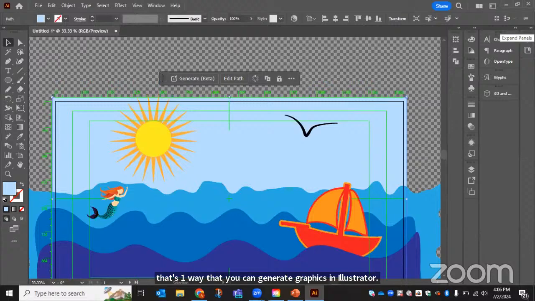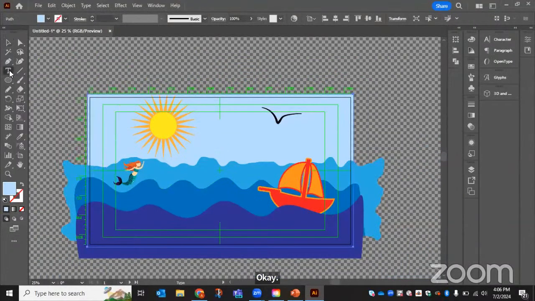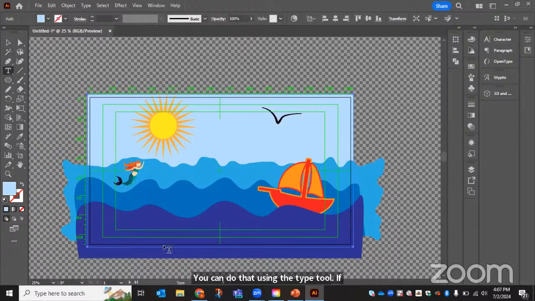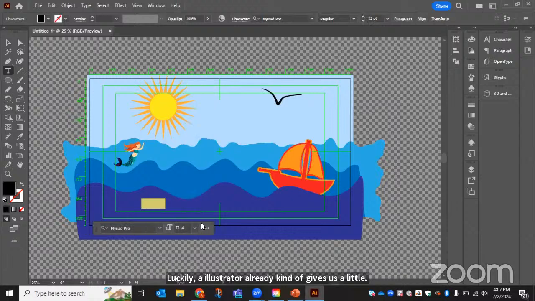Okay, finally, we are going to add our text that says travel. You can do that using the type tool. If you simply click, you should be able to type. And I can tell immediately that that is way too small. Luckily, Illustrator already gives us a little menu option right here to change size. So I'm going to make it the biggest that it can be on that. And I'm going to make it even bigger in my options bar.